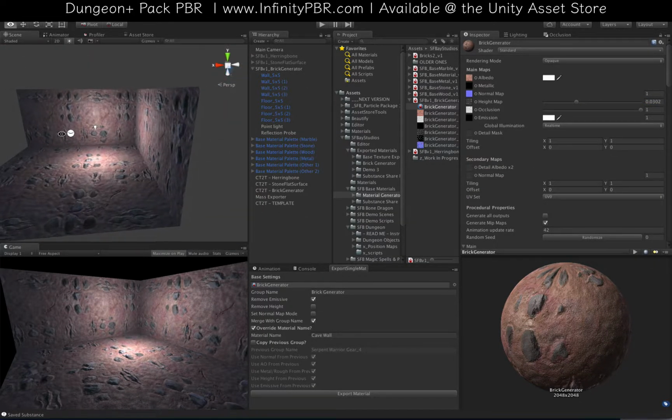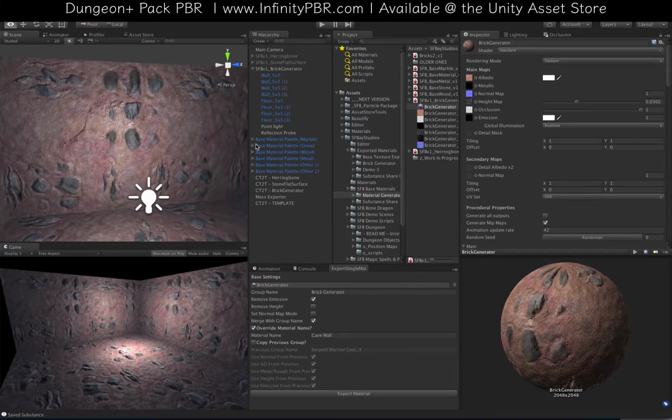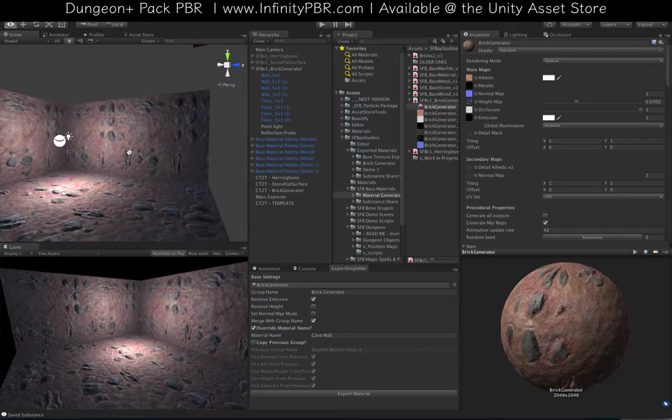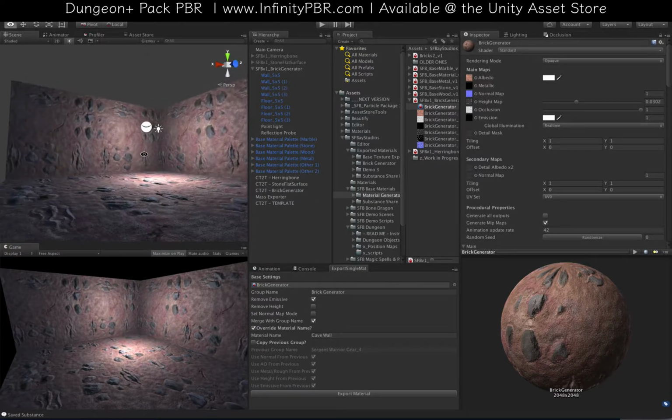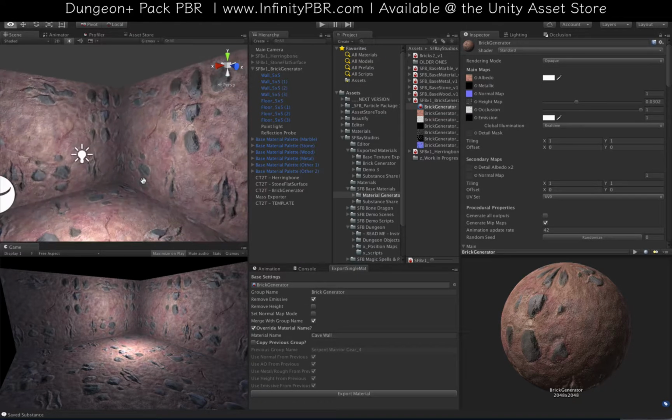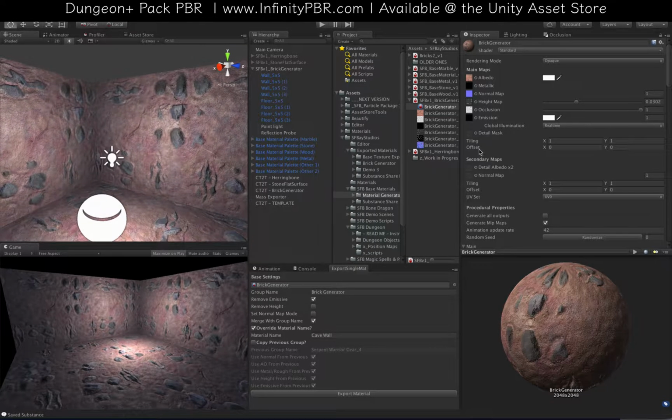There we go. So now we've got a rock wall with little boulder types sticking out in a relatively random pattern. So it looks relatively organic. So there we go. I'm going to save this one as well just by clicking the export material again.